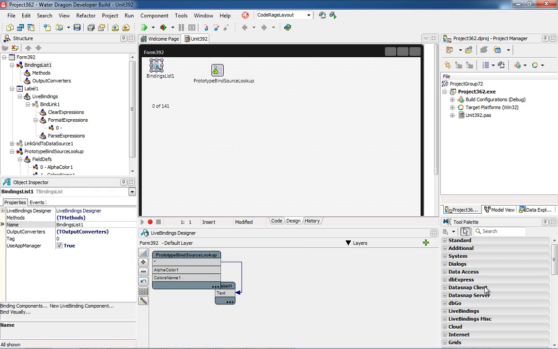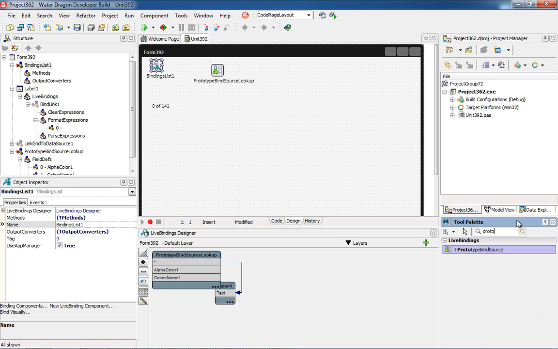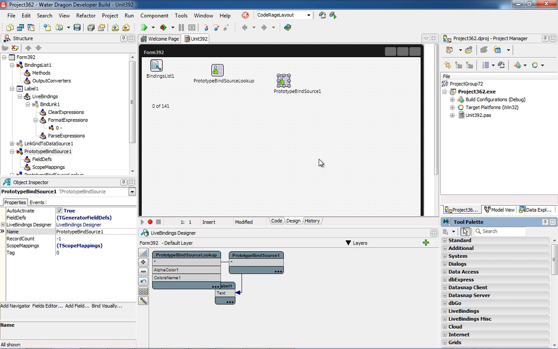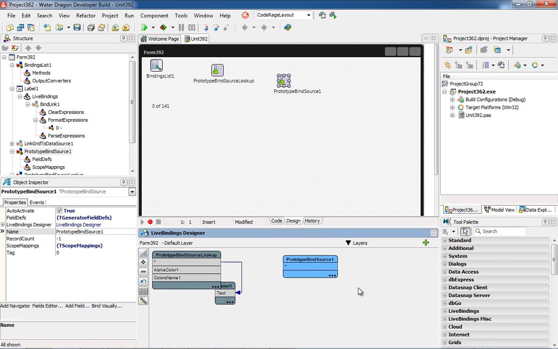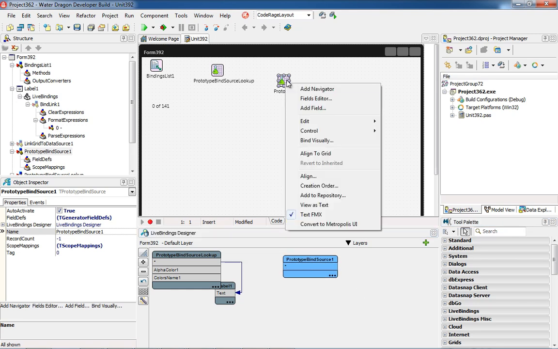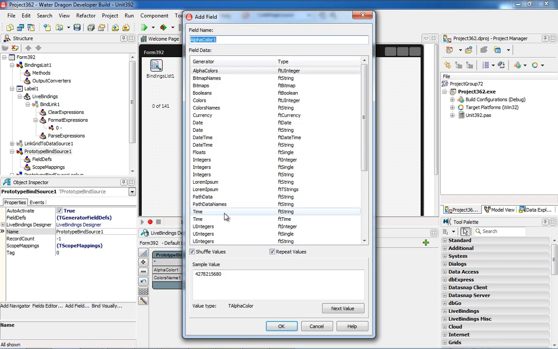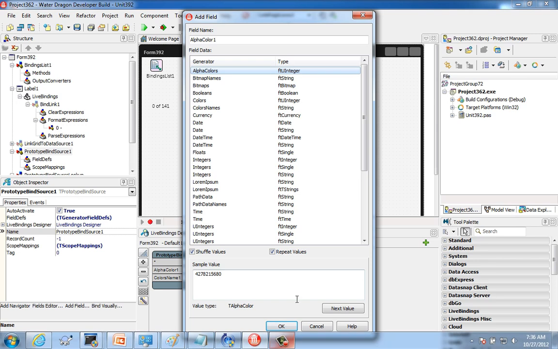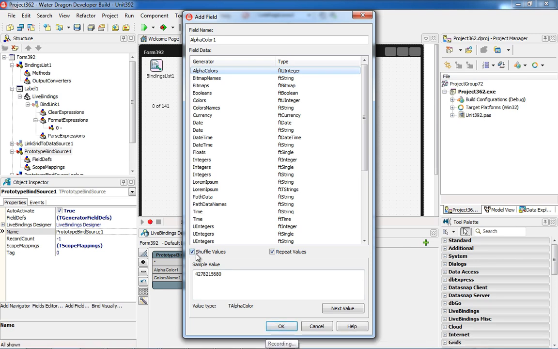And we'll have another prototype bind source that will represent our data. So for this prototype bind source, we'll add a field, alpha colors. We'll leave shuffle values and repeat values turned on because this field is going to simulate some data in our application that's not ordered.